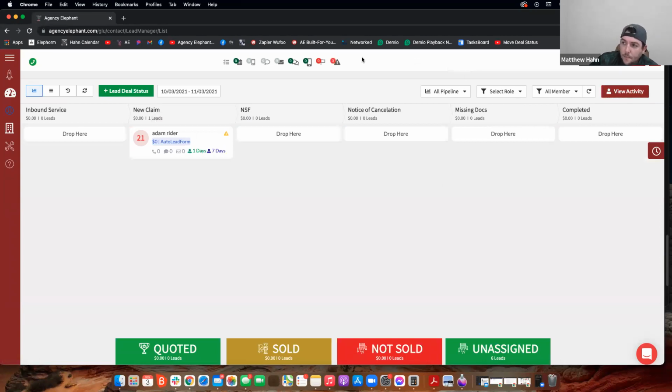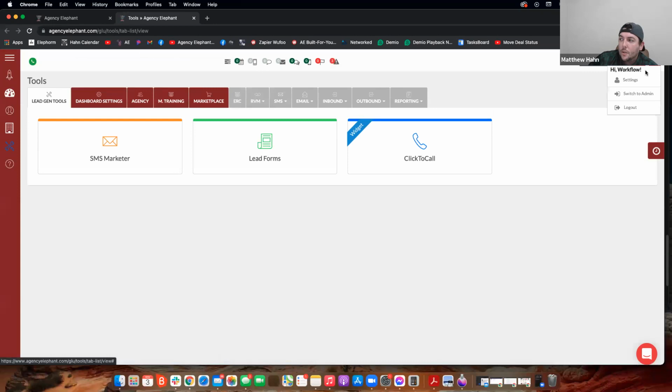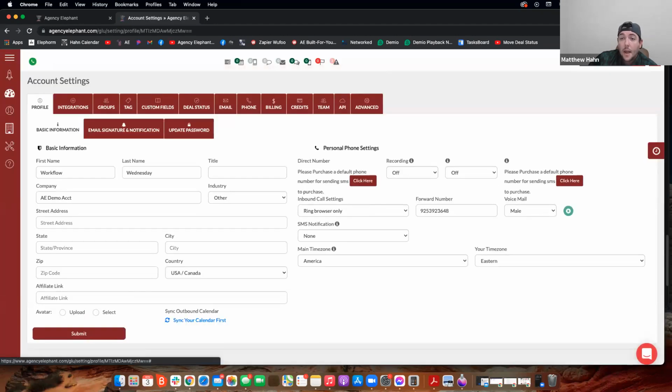Now I am going to show you how to edit your pipeline, and where your pipeline and workflow is located. Your workflow is located in your settings section. Top right of the page under the little icon, you're going to notice this is your settings. You're going to click into there, and up at the top bar, you're going to see deal status. This is our pipeline. This is where our workflow is located.